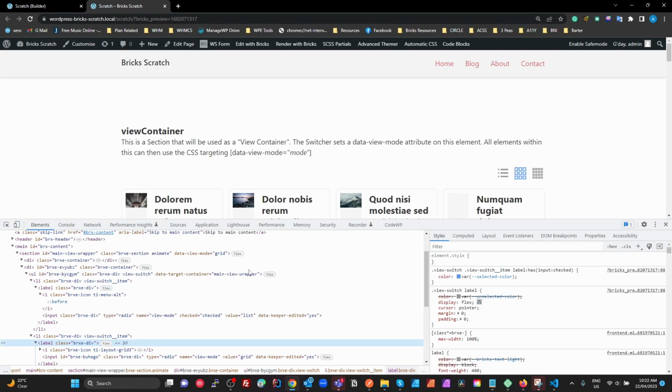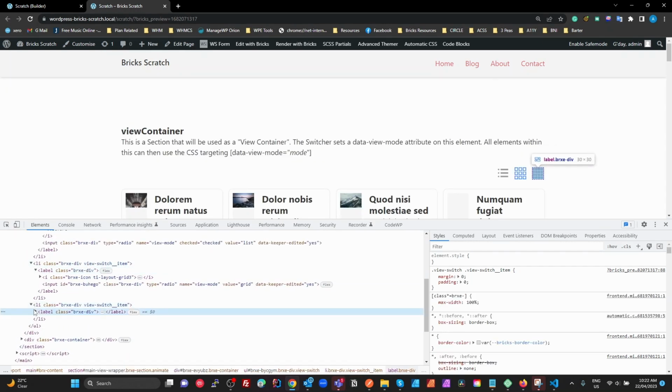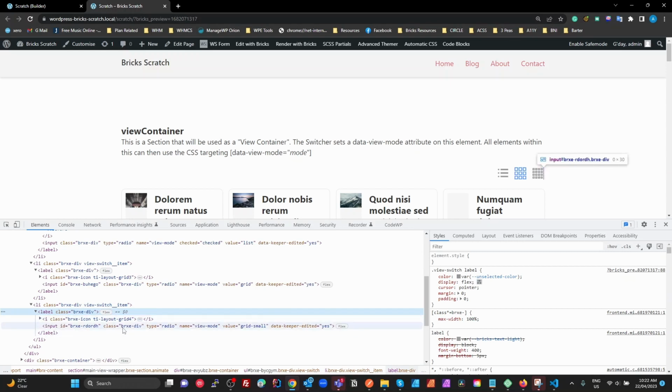And then obviously there's the third input, which is exactly the same. Look at that, same name, so it's a radio, same name, and our value is small grid. So that's going to stick small grid onto our data view mode up here when it's selected. Right, so that's the structure of the switches here, or the view switches.